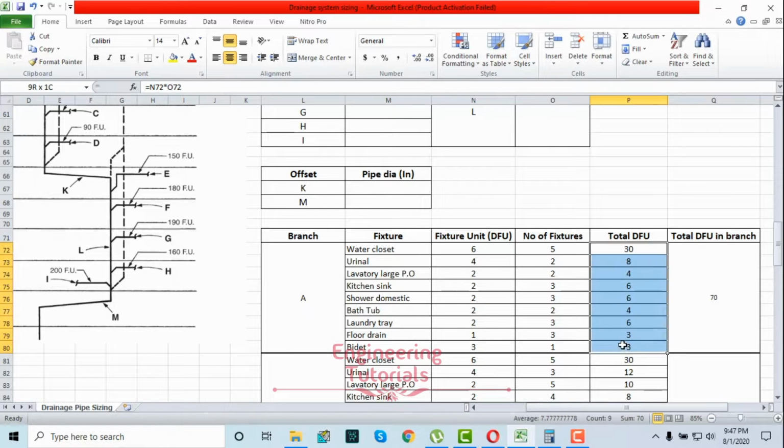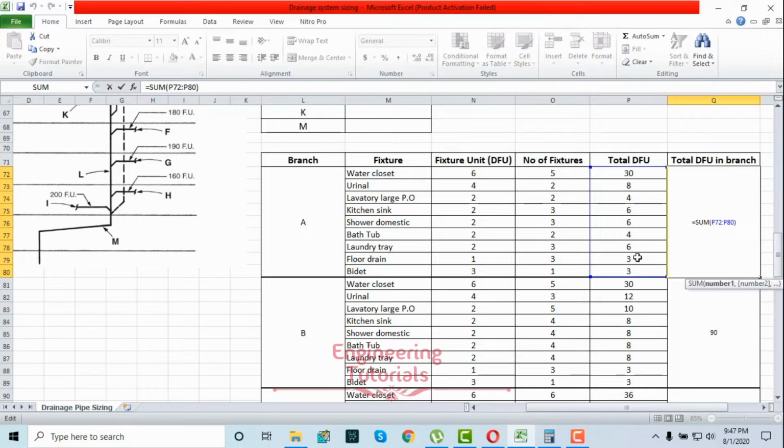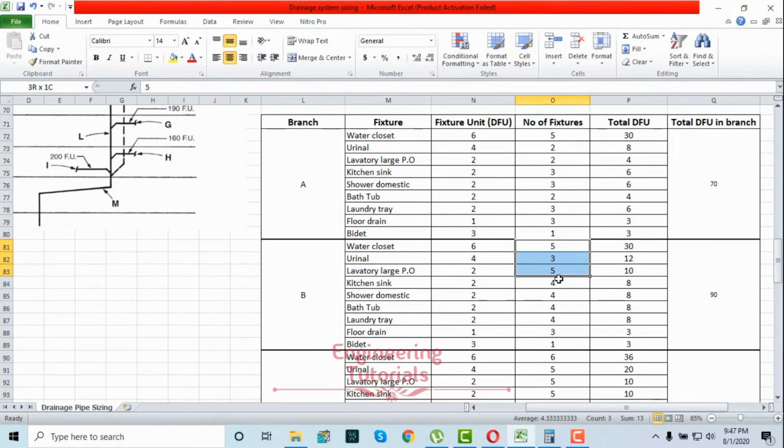You need to sum up all of these drainage fixture unit values to get the total drainage fixture unit value in the branch A. So the total drainage fixture unit value is the sum of all these, that is 70. In the same way, you have to write the drainage fixture unit values in this column for the branch B, by seeing which fixture unit is connected to the branch B. So you have to write the fixture unit values in here and then multiply with the number of fixture units to get the total drainage fixture unit value.